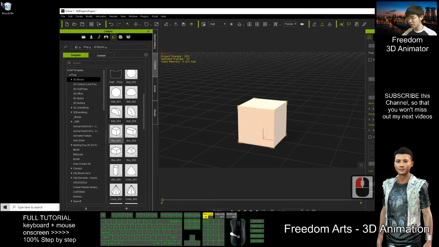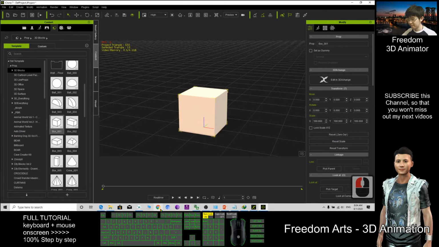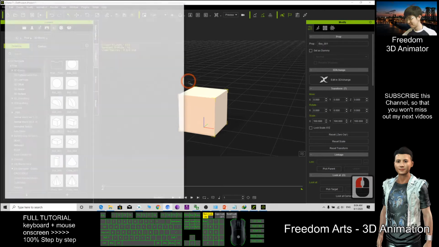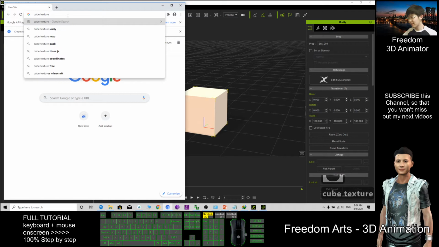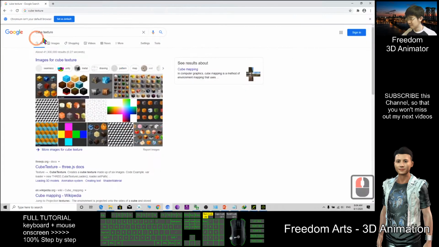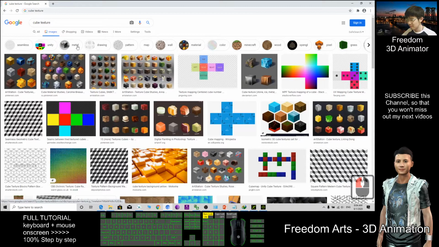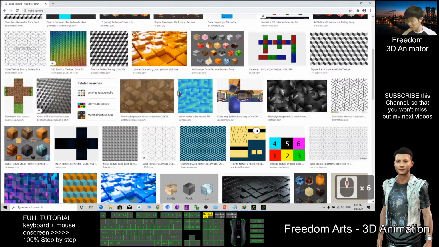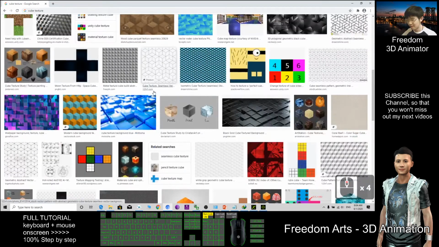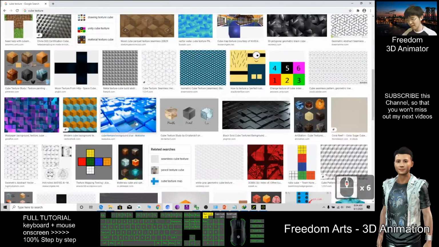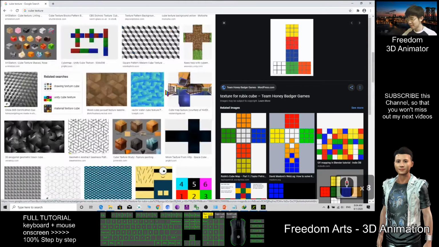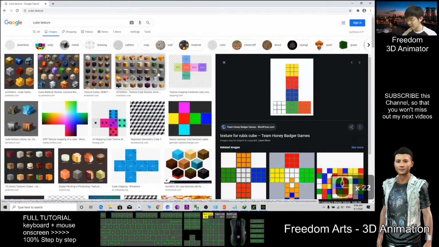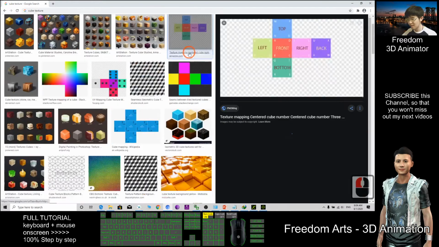Now I want to add a texture for these blocks. How? I can find it from Google first. Cube texture. This is a cube, so I search cube texture and click image. So I'm going to find an example. It can be anything. It can be this. It can be this as well. I just choose a random image. How big is this?